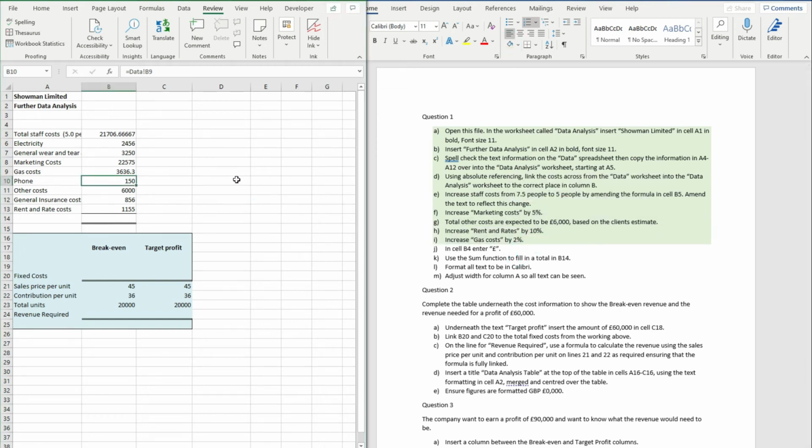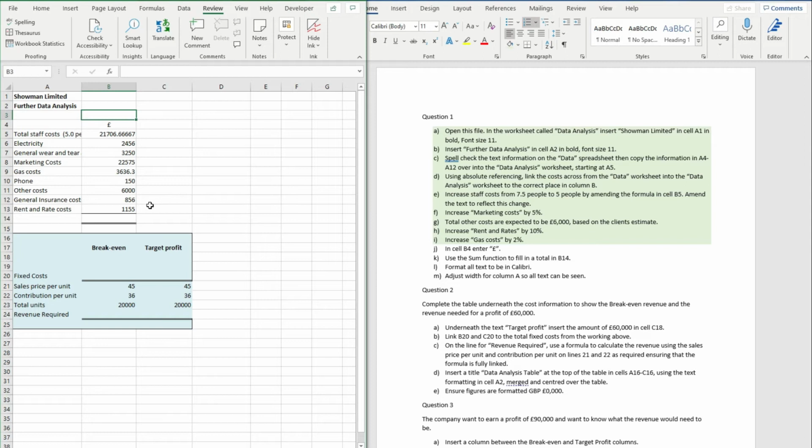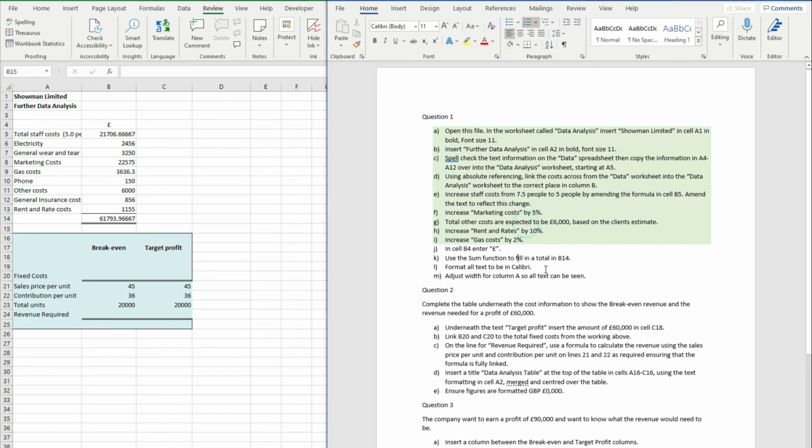Done. So in cell B4, enter the pound sign. Make sure that's in the right place. Use the sum function to fill in a total in B14. So equals sum, open brackets, put comma, and then select the cells that you wanted to add up, close brackets. That's that one done.